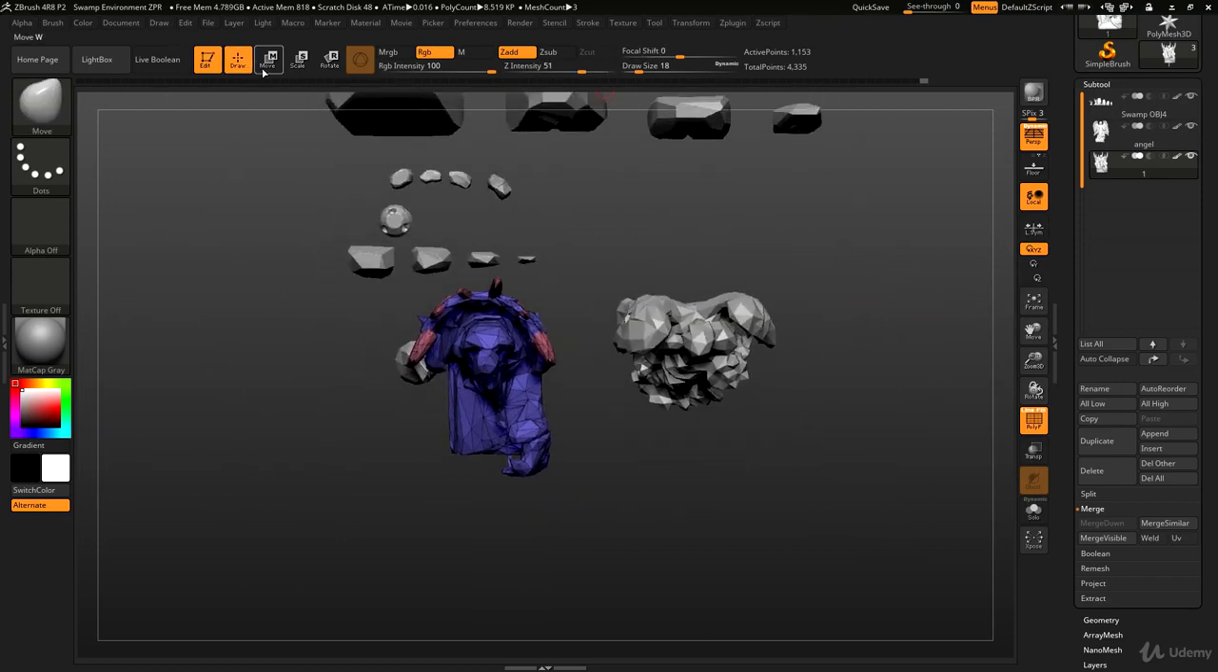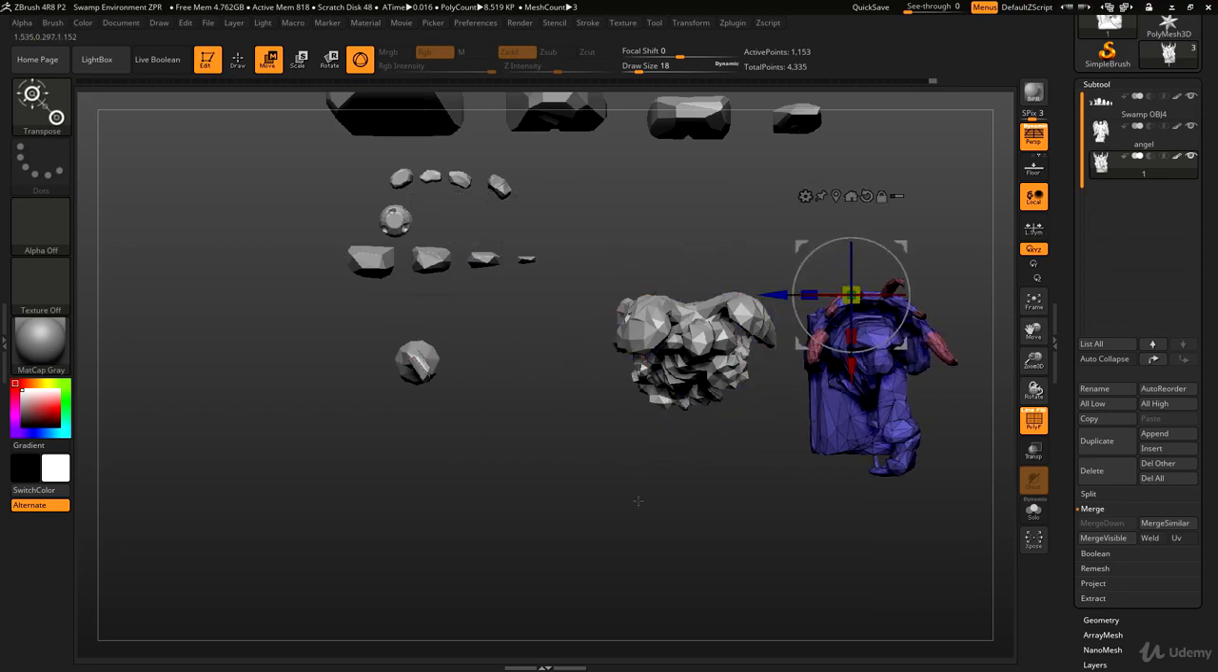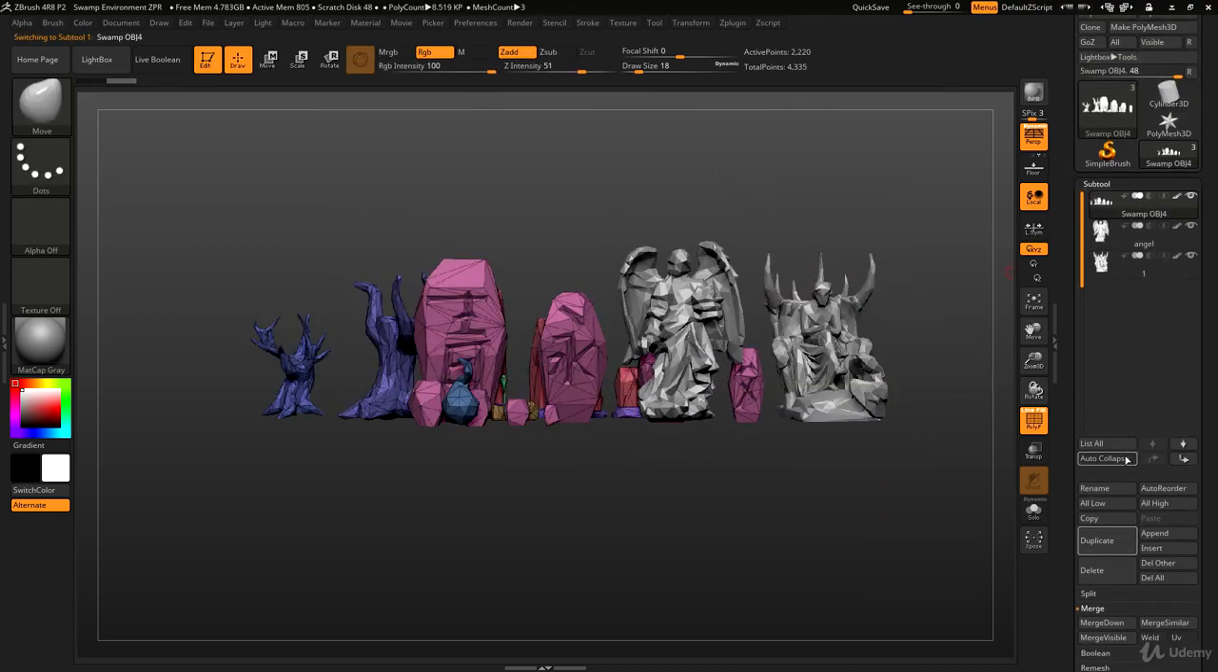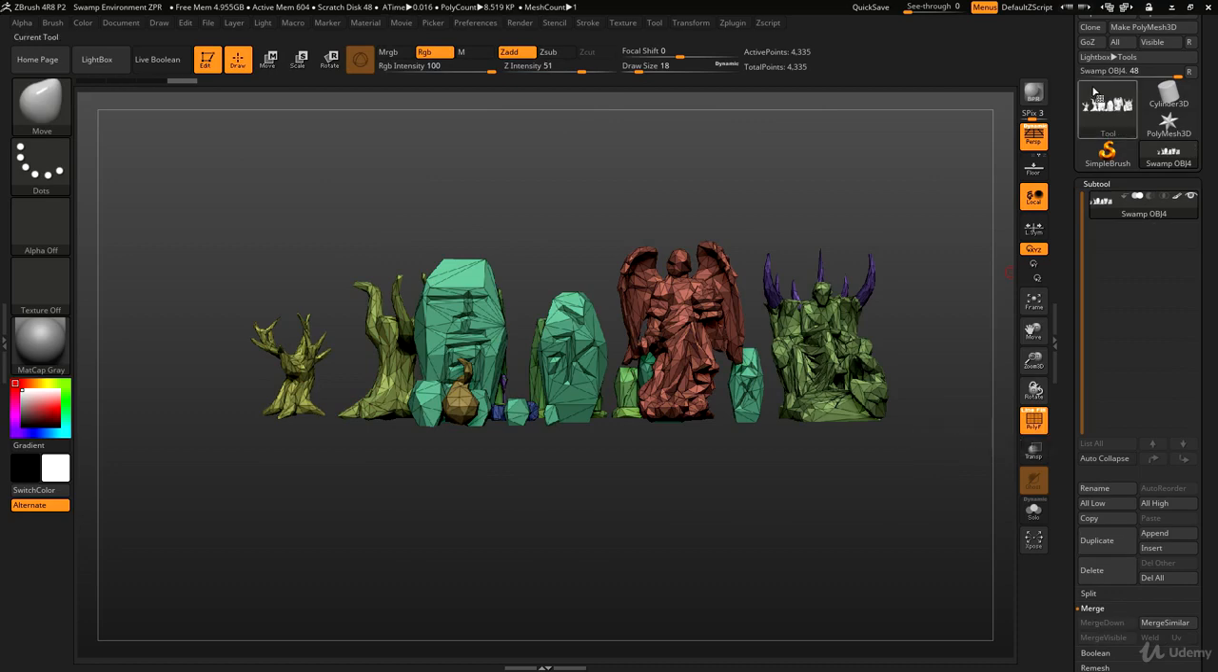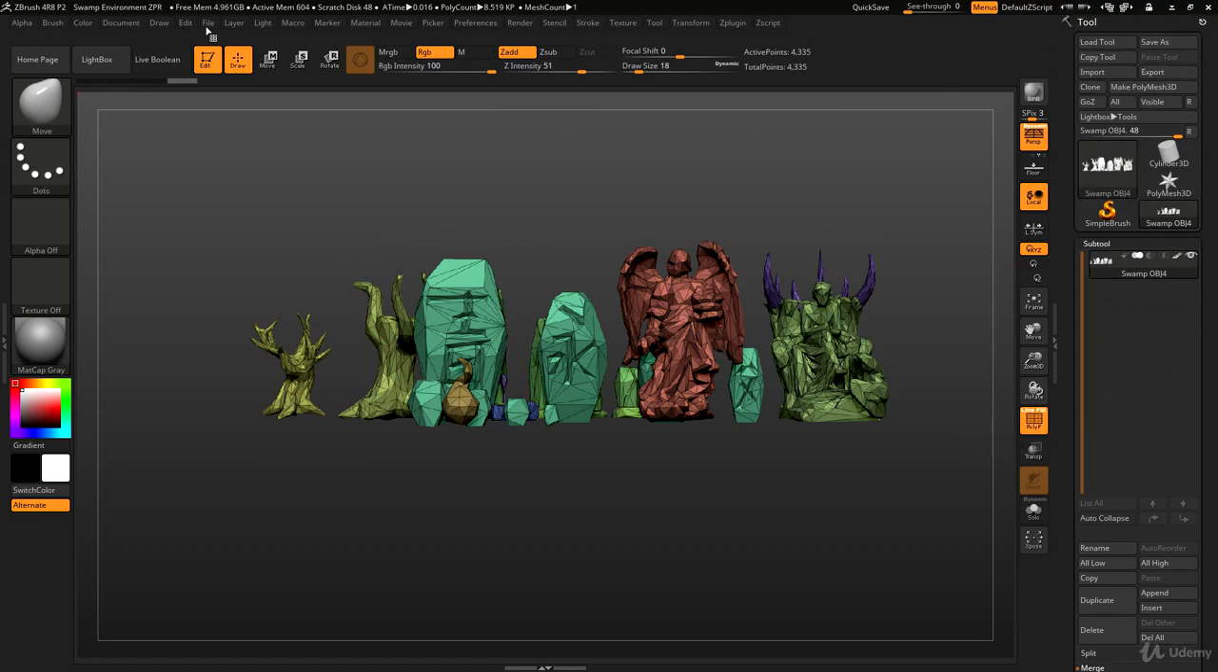I'm gonna export everything in one go. So I'm gonna make sure this one is moved maybe right here. Let's export this thing. But before that, I'm gonna merge first. So don't forget to save your ZBrush file though.